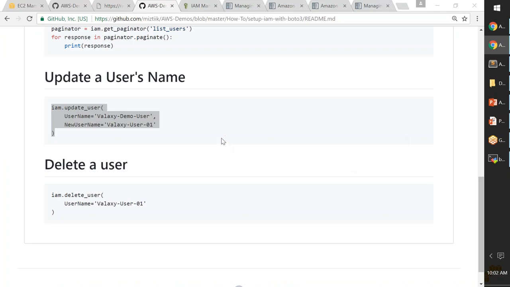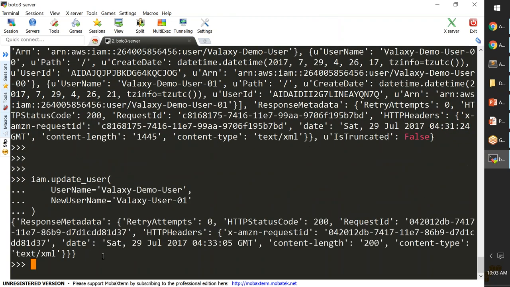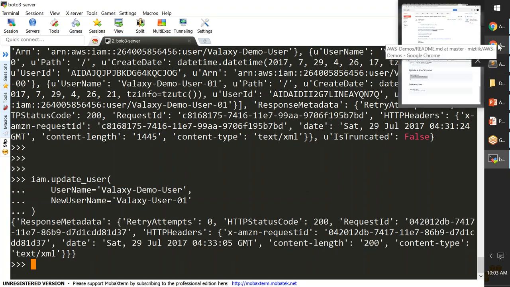So the next part that we are going to see now is updating a user ID. Let us say we are taking this particular user and we don't want a demo name, we just want some other, very friendly name. We do something like this: IAM update user, the old username and the new username, and press enter. If you go back to the console and refresh, it should take effect. Let's go to the console and check it out.